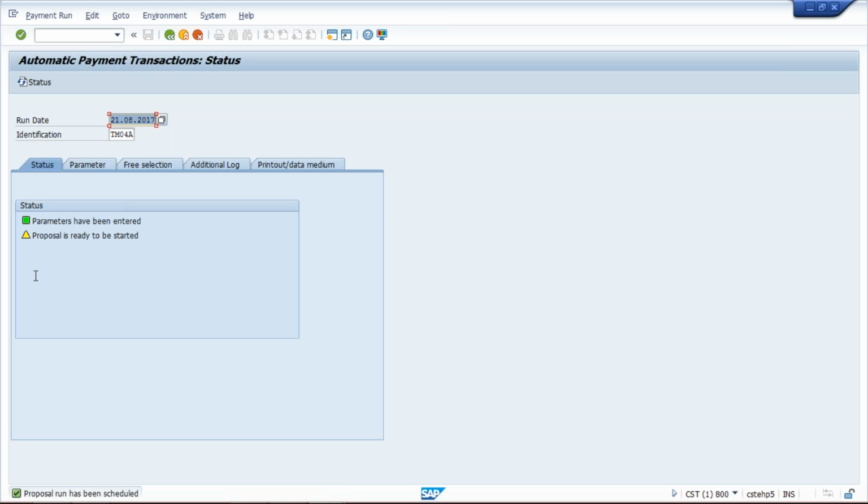Now see here. It is showing proposal is ready to be started. Then click on refresh. This is the refresh. Either you have to click here, or else you can press the enter button. Anyone you can do. So now the system is saying that the payment proposal has been created.